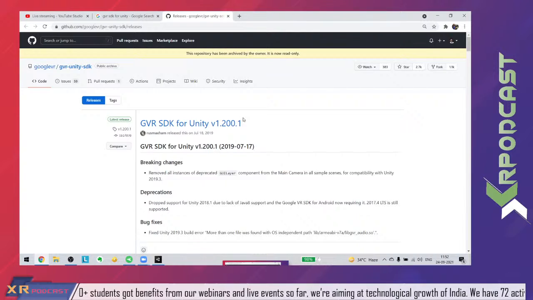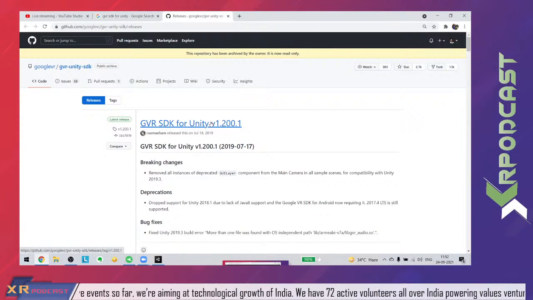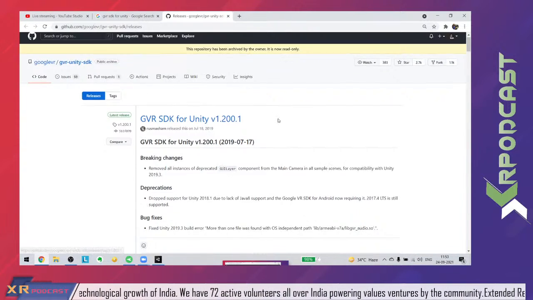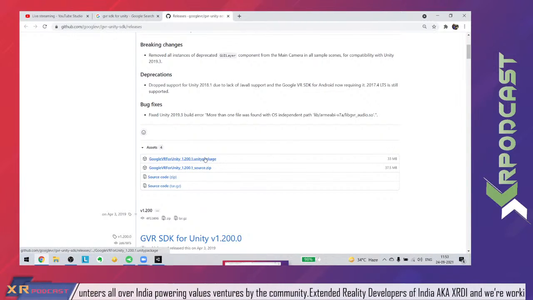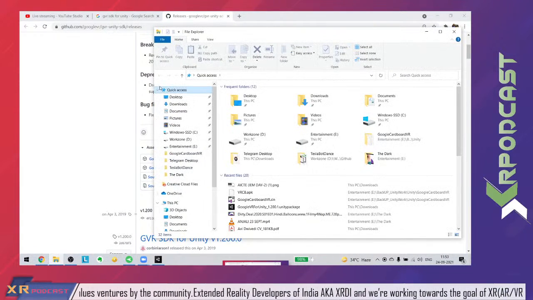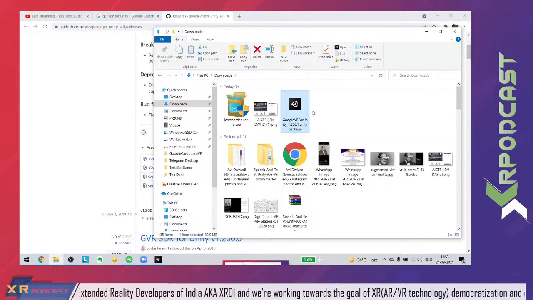Yeah, this one is. It's very hard to search for it. I typed "GVR SDK for Unity", and somehow finally it came. This is the SDK which you require to build it, and here is the Unity package, and the good thing is it's open source, so you can also download it. If you click it, the SDK will be downloaded. I have it downloaded already.